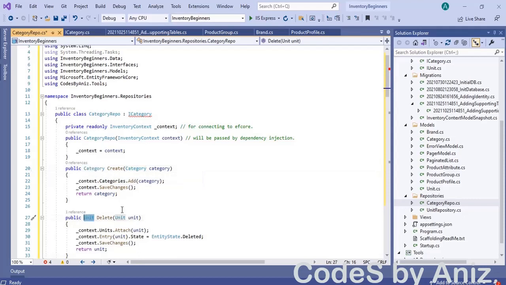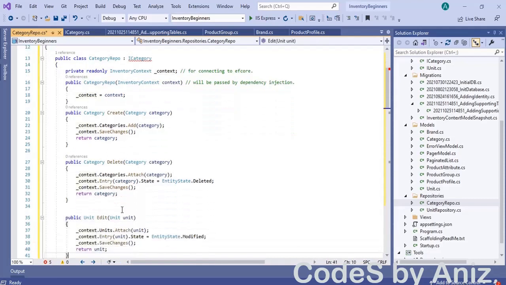Next, we need to make the same changes to the delete method. Please watch it carefully while I am doing it. Now let's do the same changes to the edit method. I will show you at 32x speed to make it fast.